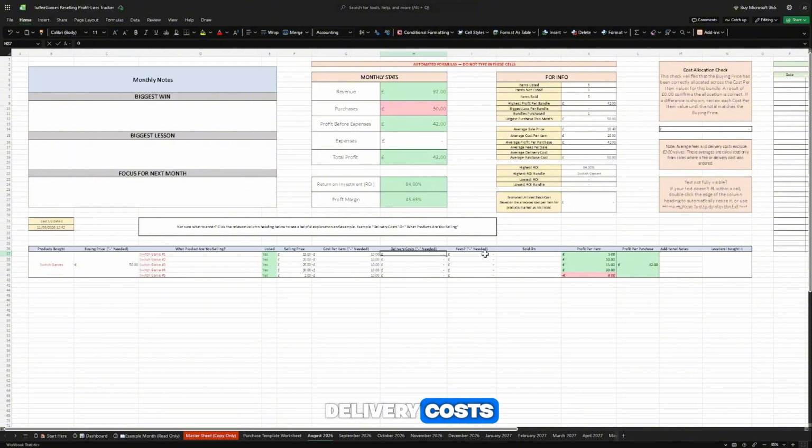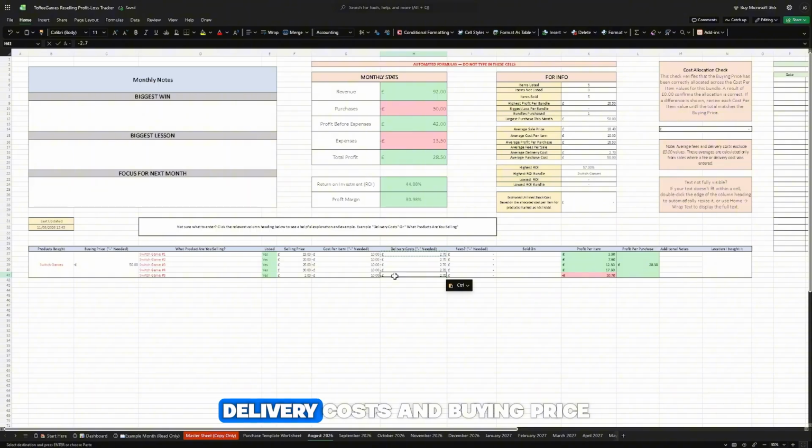We have delivery costs. Now, enter the delivery cost, but make sure you enter a minus, guys. You need to enter a minus in cost per item, delivery costs, and buy-in price.